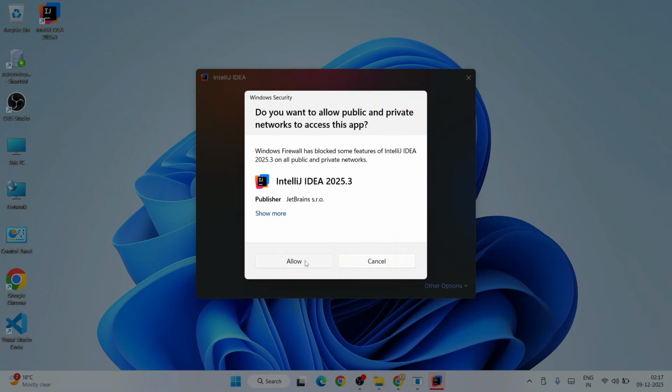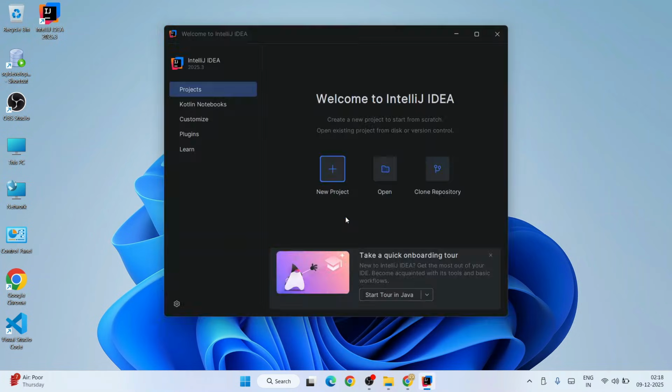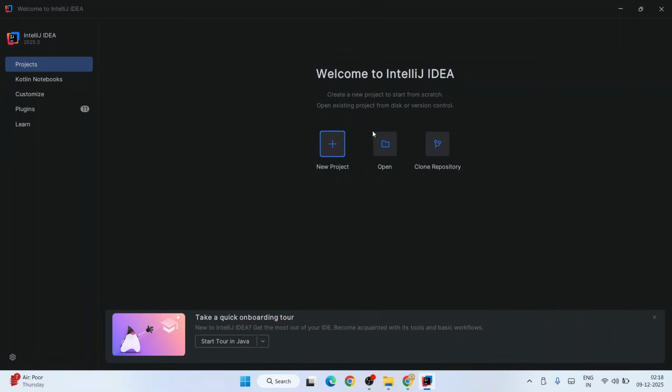First you need to click on allow to provide permission to public and private networks. Here in import settings, it's going to ask whether you'd like to import your previous settings from Visual Studio Code or Cursor. In my previous videos I have shown you how to install these two softwares, so you can check that out. For now, I'm going to proceed with skip import because we are going to start fresh on IntelliJ IDEA. So click on skip import, and here is our IntelliJ IDEA. You can maximize this.